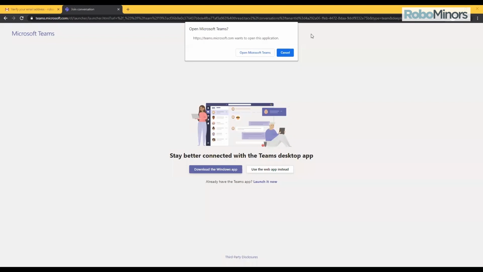After you click accept, you're going to see two options. One is to use the Windows app and the other is to use the web app. We recommend you use the Windows application because that's what we use. I already have the Windows application installed on my computer. That's why it's giving me this alert right here. So I'm going to go ahead and open my Windows application of Microsoft Teams.